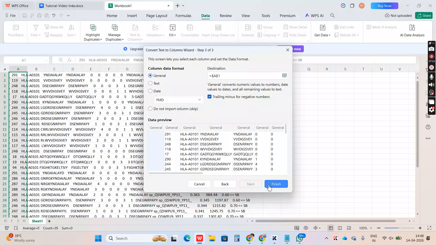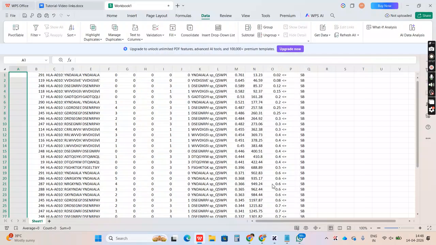Okay. Then click on finish. So now you can see the entire data has been sorted. Okay.